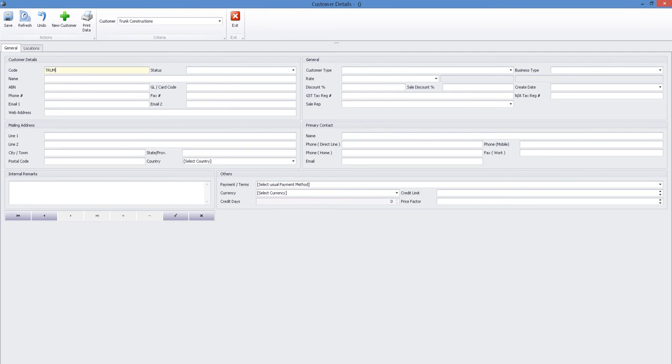The first field is the customer code, which needs to be a unique shortened version of the customer name. In this case, Trump C. Press Tab again to enter the name and the rest of the details, including phone, address, and all the other information for the customer. The email addresses can be particularly important. The email entered here can be used for quick and easy automatic emailing from the invoicing system. So the email here is trump@trump.com.